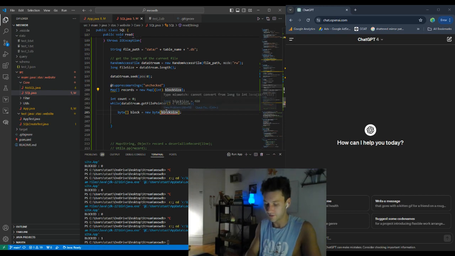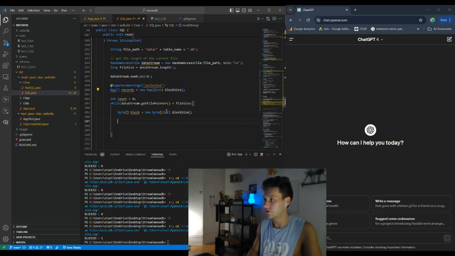And as always, our friend's mad at us. Now we're going to say data stream dot read fully, if I'm not mistaken, and we pass in our block. We're going to say records count plus plus equals, and we're going to create a function called process block. Now before we do this, I'm very curious about saying utils.pp, and what we're going to do here is say block.